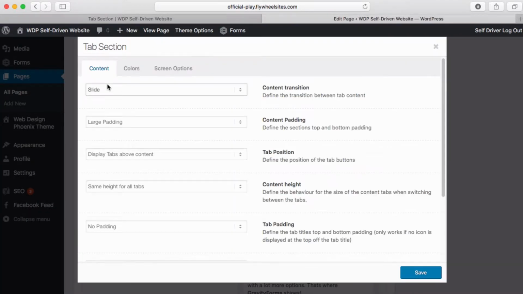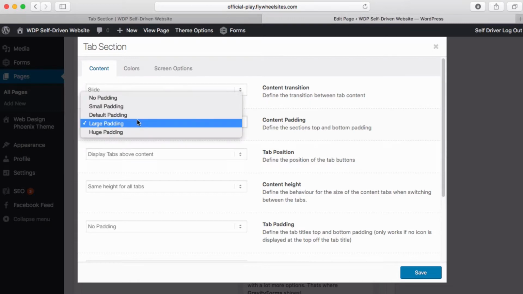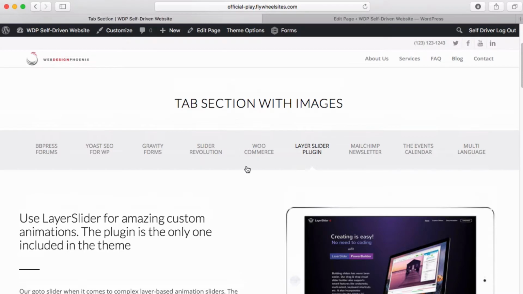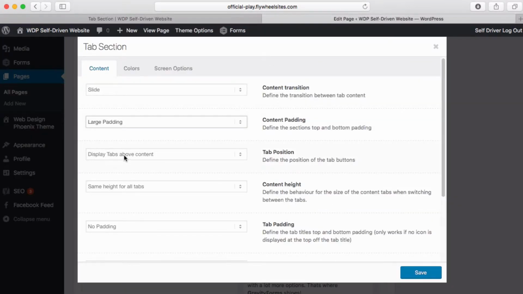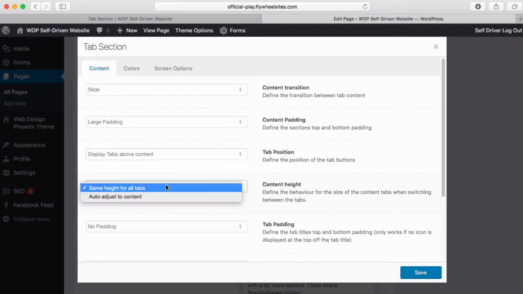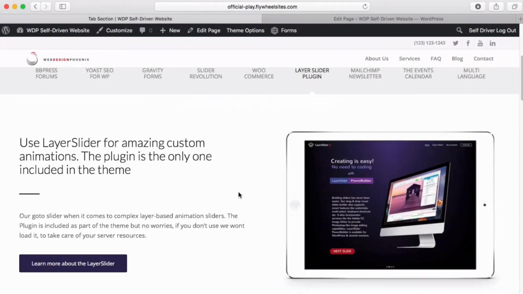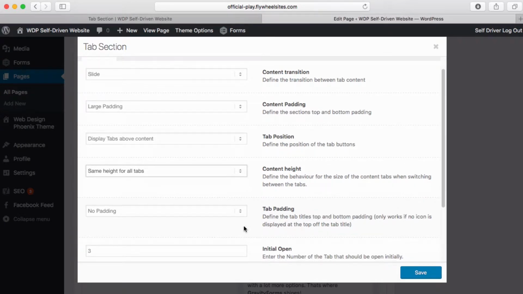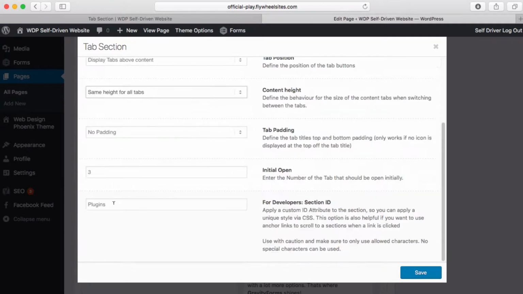Let's go to the global settings for your tab section. These are the transitions. So if you want none or if you want it to slide, what kind of padding do you want? So the padding is the spacing here, the tabs above or below, the content height. Do you want it to be the same height for all the tabs, or do you want the height to change as different tabs have more or less content? And the tab padding is at the top of the tab title. How much padding do you want to have there?